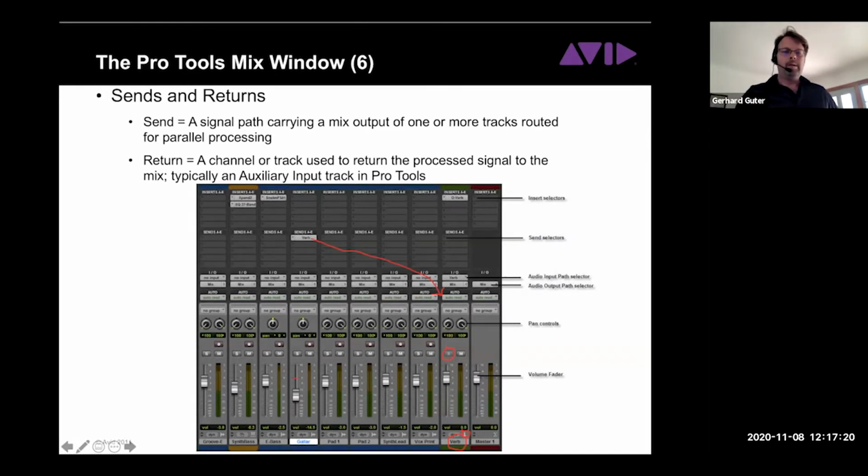So we're basically sending some of the dry, unaffected signal from the guitar, and then it's being processed in the form of a return from this auxiliary track, the verb auxiliary track.